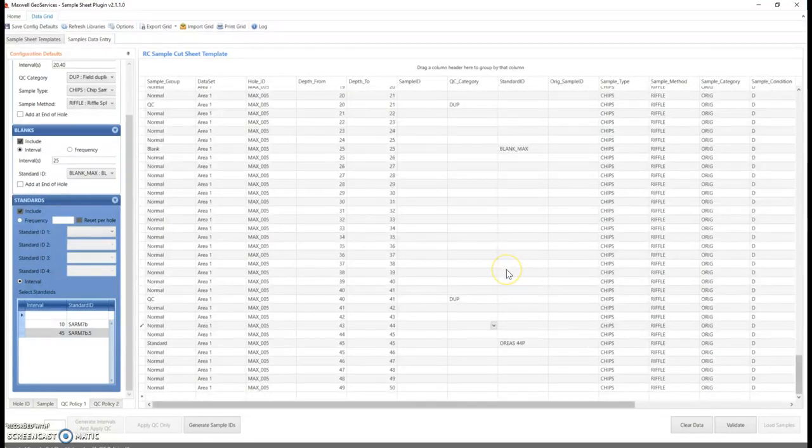One of the neat features of the CutSheet template is that we can also change or update this form as well. If we look at the standard ID, for example, we can select from the list any of the available or active standard codes. I can also select intervals that weren't previously included, and I can update these as either a standard or a blank, for example, or even log them as a field duplicate, and this will update within the sample cut sheet.